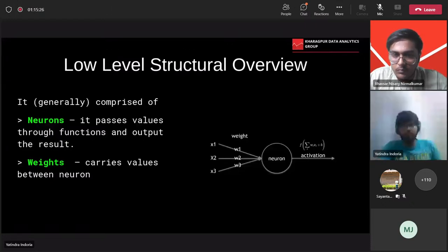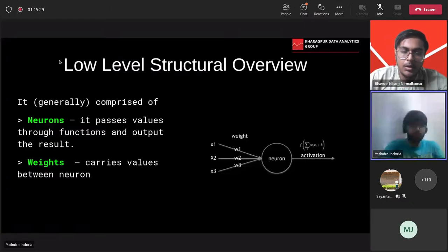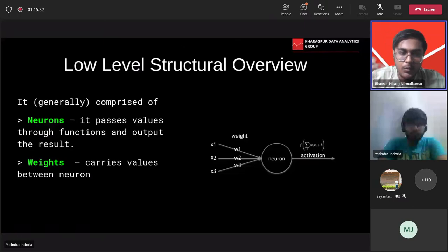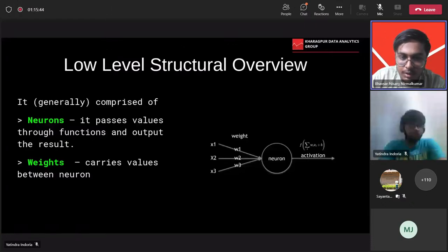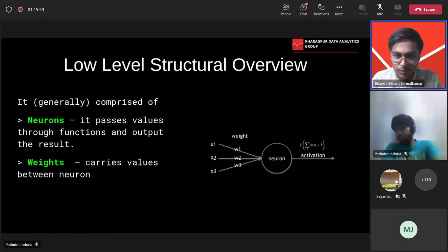Nisarg, please take over. Yeah, as Yatindra already pointed out, the neural network is a function. But how do we make this a big function? We do this using small sub-functions. These sub-functions are neurons. A neuron gets some weighted input, sums them, applies an activation function onto them, and passes the output to the next entity. So a neuron is basically something which gets something and gives something out. What an activation function is and what weights are, don't worry about them now. We will try to explain what those are in the coming slides.